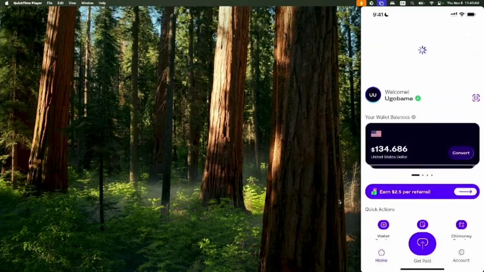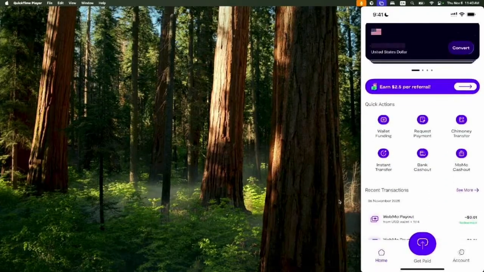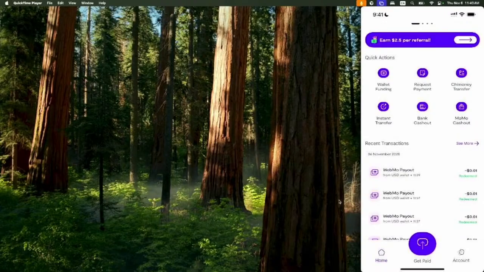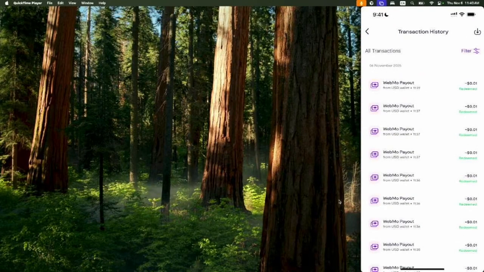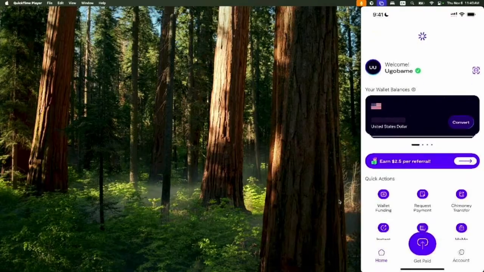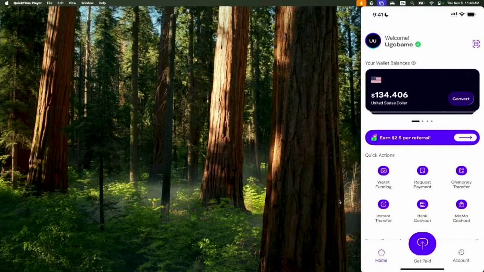All right, you just refresh. Okay, as you can see, transactions, WebMo payout, right? There's actually a lot of them because we've been testing a lot, right? So now the question is, who gets this money? The creator. So what can the creator actually do with all the money that is being sent? And to make this more interesting, I think we should do a one-time payment to the creator.